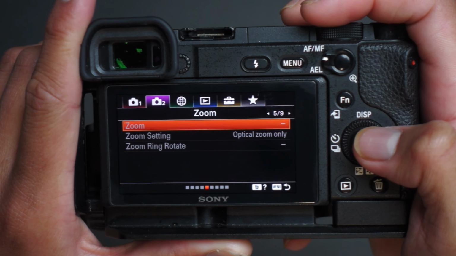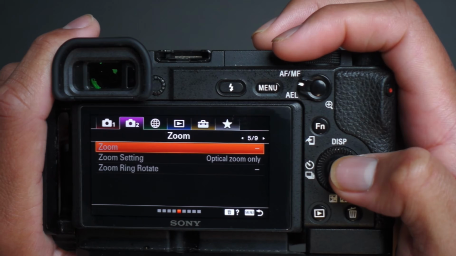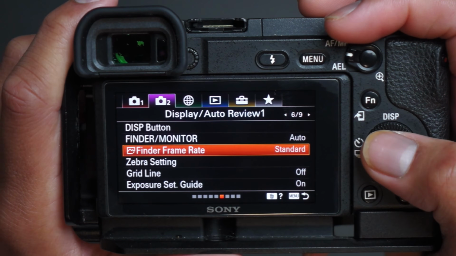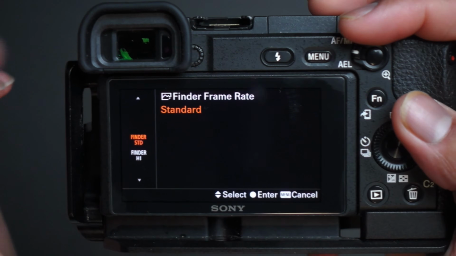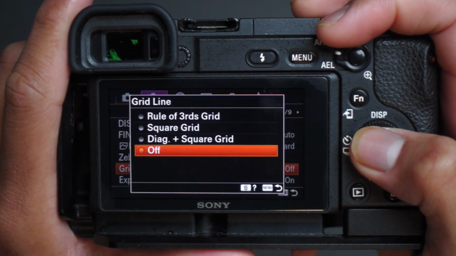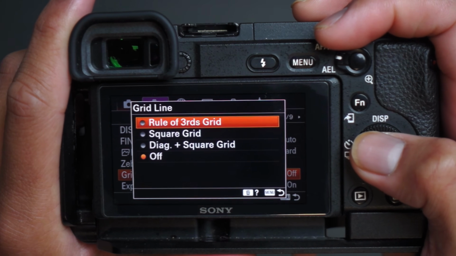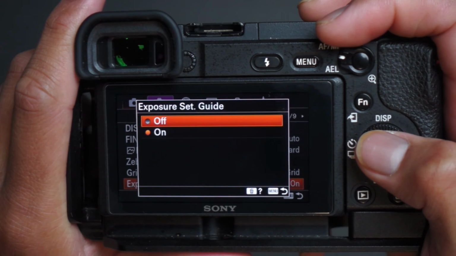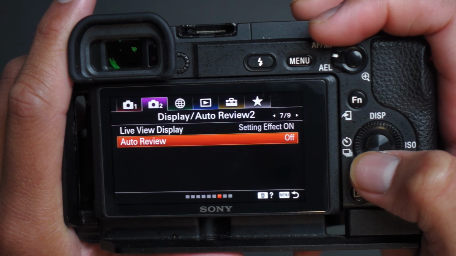Next page. Zoom. It's grayed out here, but anyway, I don't usually use it for photo. Okay, so for page 6, Finder frame rate, which is the viewfinder here. I just leave this on default. Okay, grid lines. For me, I like to use rule of thirds and exposure set guide. I usually turn this off. Leave this on, auto review off.